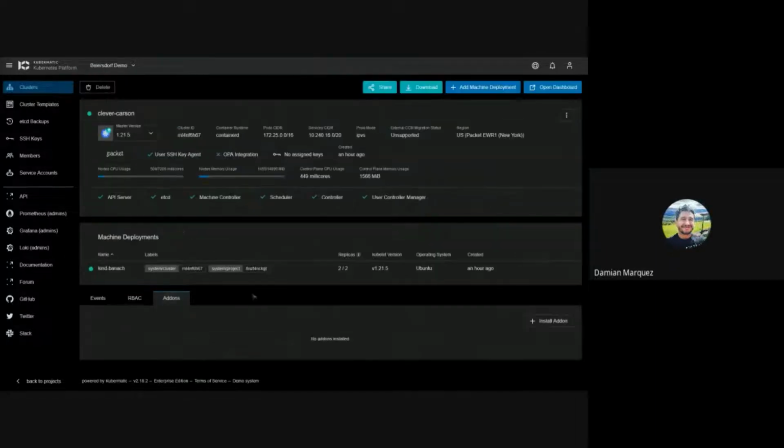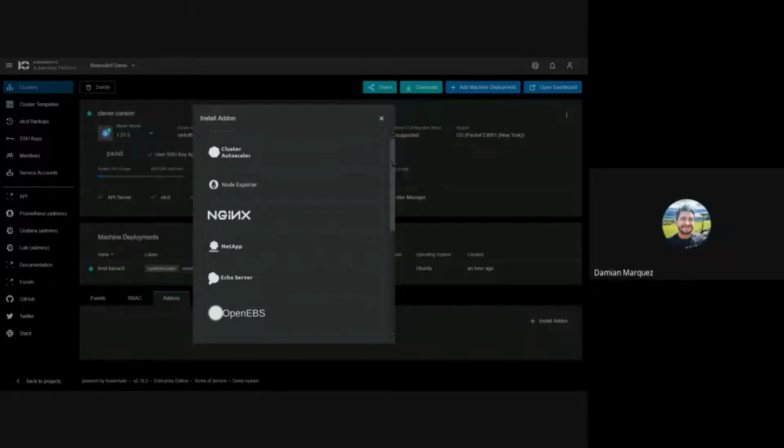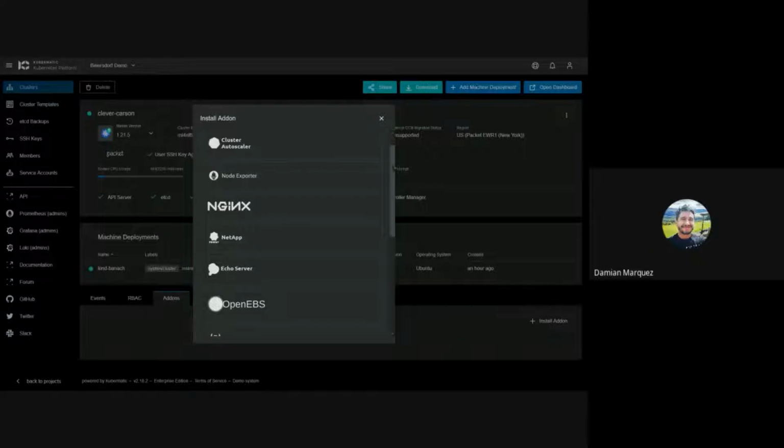Here down below, we're going to have the add-ons window. Add-ons are very specific pieces of APIs that you can add on top of the cluster. We facilitate this by adding them in a single window that you can add to your cluster. As you see here, I have a cluster autoscaler, node exporter, nginx, NetApp. I have several add-ons that I have added to my initial installation for them to be used.